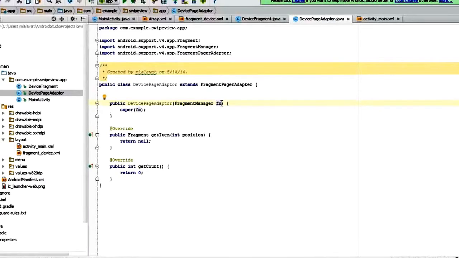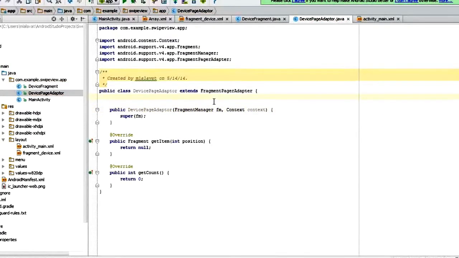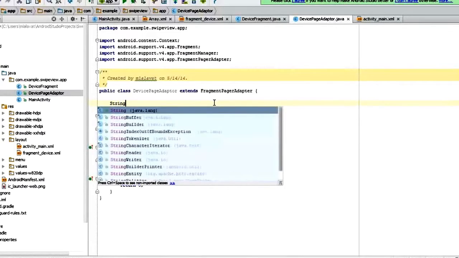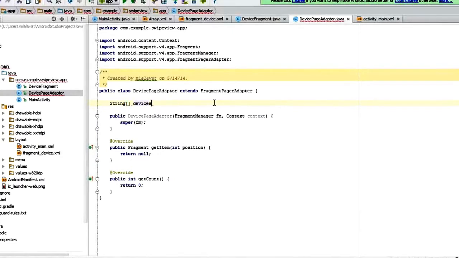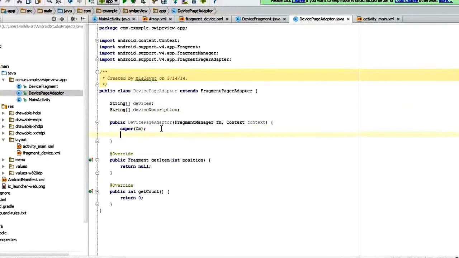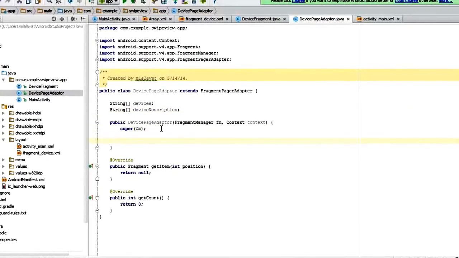Now you see that the fragment manager is passed to this constructor, and we'll pass one more thing, which is our application context, because we need to access some resources. So say context equal to context. It's our DevicePageAdapter's responsibility to set the data in our swipe view or our view pager. To set the data, first of all, we'll get our resources. One is our title resources and one is our description resources. First of all, we'll define our resources: a String array devices, and second, a String array deviceDescription. And now in our constructor we'll get these using a resource.